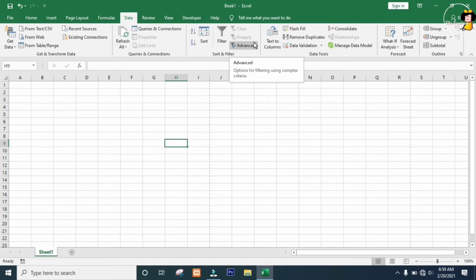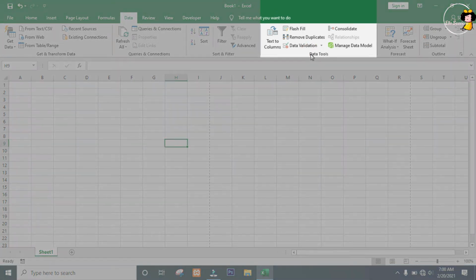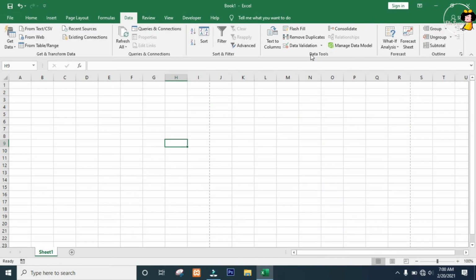What I notice is it is widely used by people in the human resource department. Then data tools. We can do data validations here, where you can control what the user can enter into a cell.